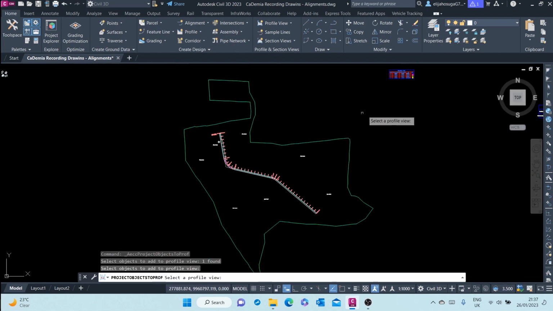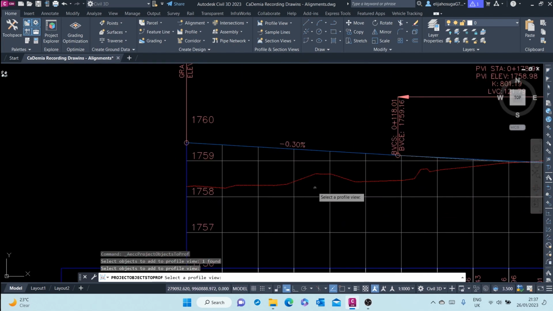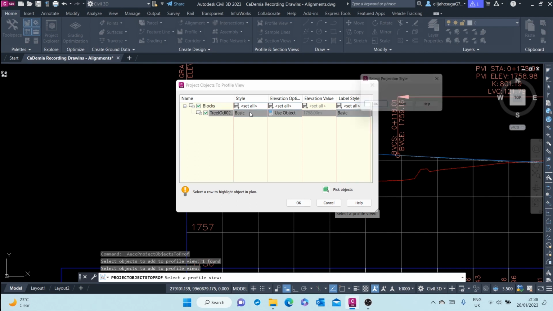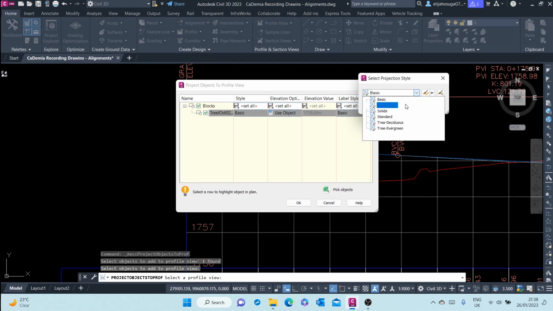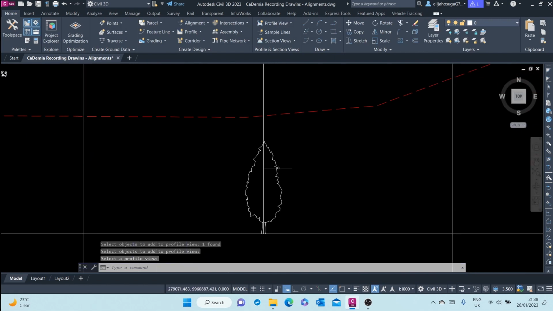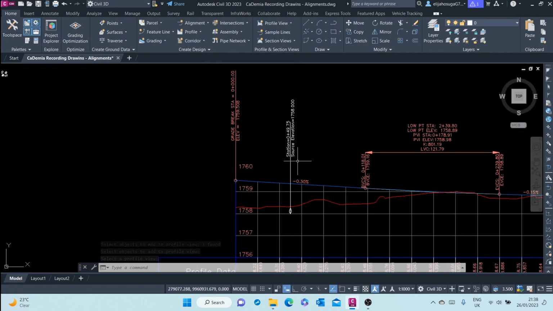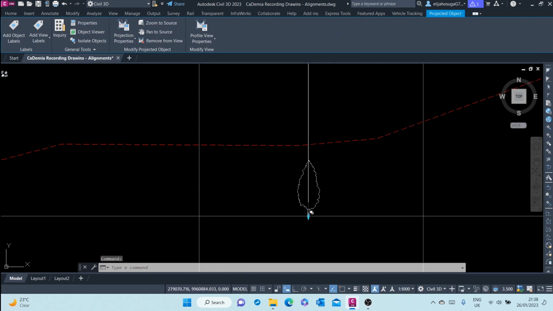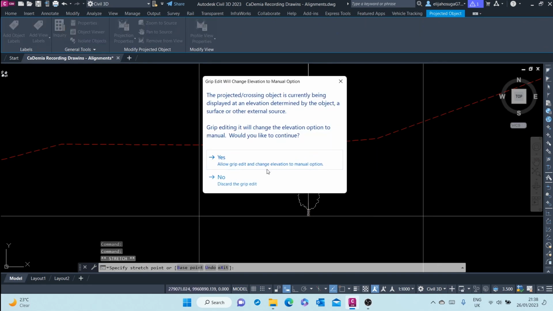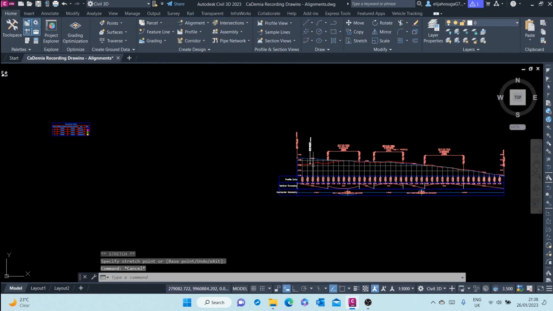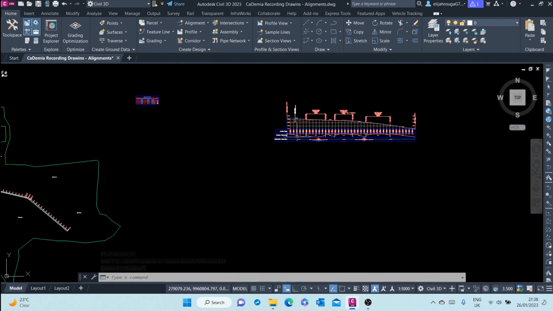And I'm prompted to select the profile view. This is the profile view I want to project it to. And I'm allowed to pick a style for the projection. It's a tree, so I'll pick this Tree Deciduous, and I click OK. And there you go. See, that's our tree. It's projected to that point. And we can even now raise it to where it's supposed to be. It's on the ground. That's our tree, and we've projected it to the existing ground surface.